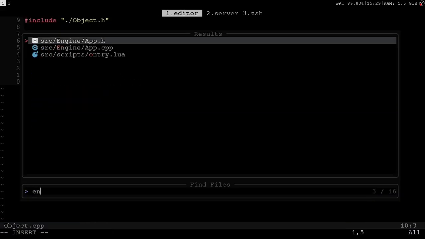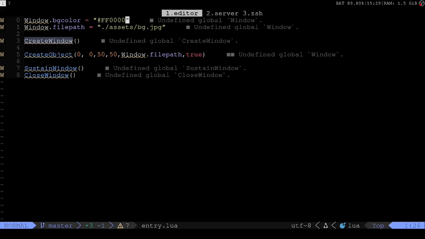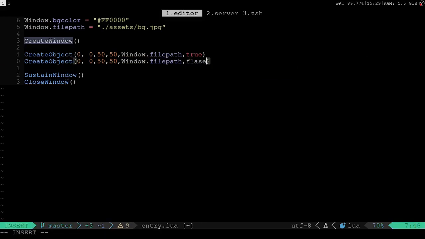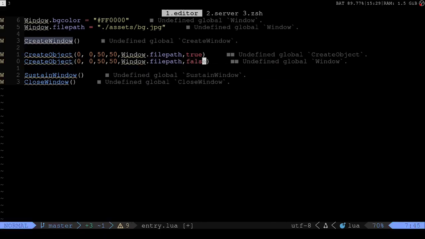So let's see the Lua for that game. As you could see, we are creating an object using the create object function that we exposed, and I have to admit that it wasn't that hard. Okay, so we can now add as many objects as we want.